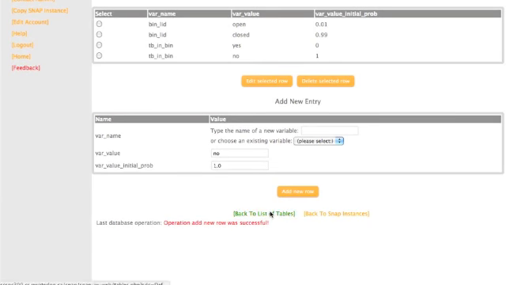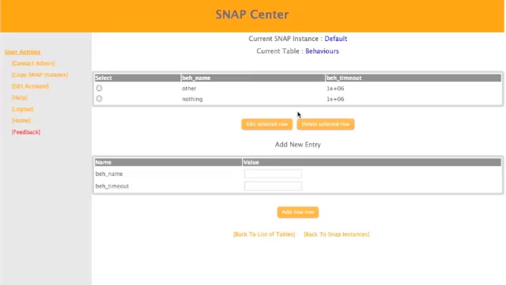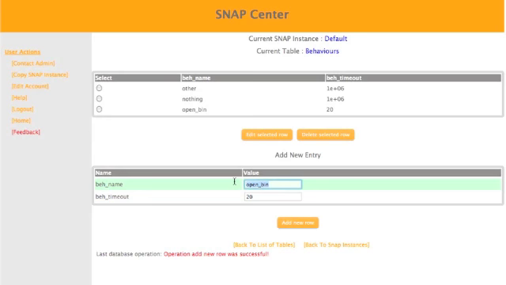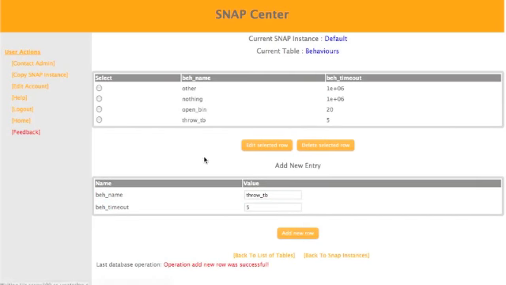The next thing that we do is specify the behaviors of the person. There are always two behaviors present, other and nothing. We are going to add 2 more, which will be open the bin. We can specify a timeout for this variable. Let's say it's going to be 20 seconds. And we'll add another behavior, which is to throw the tea bag into the bin. And this will have a shorter timeout of 5 seconds.